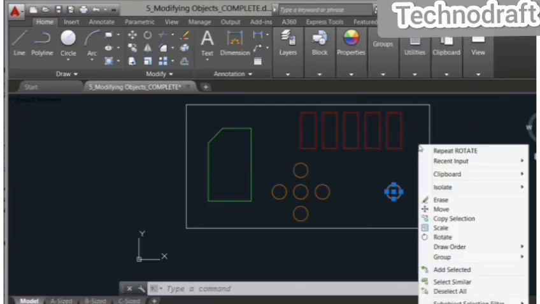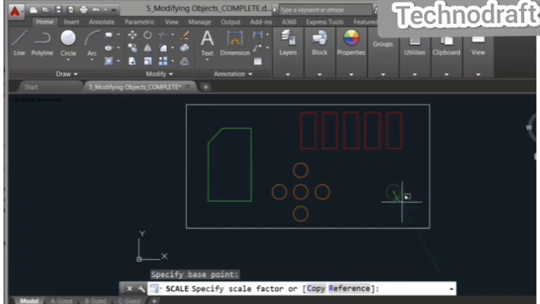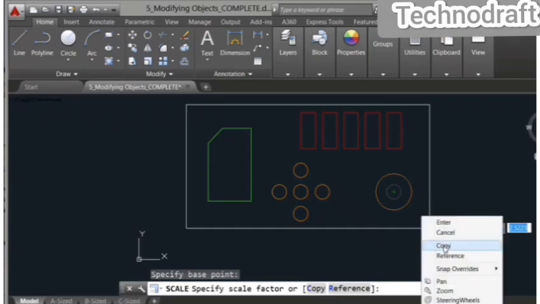So make sure that I select that. I'm just going to hit escape there to come away, and I'm going to right click down here somewhere so we can see the menu a bit more clearly, and you can see scale there. So I select scale and it wants a base point, so use the center of your original circle, the object snap like so, and then it will prompt you for a scale factor.